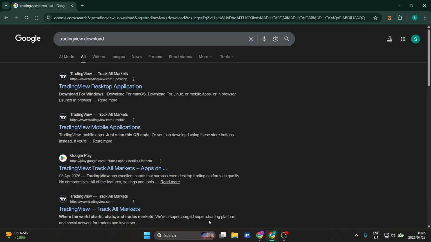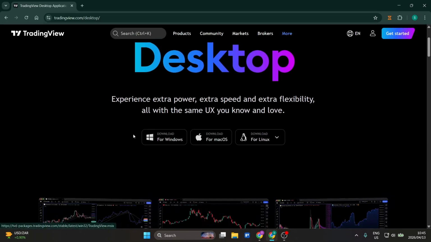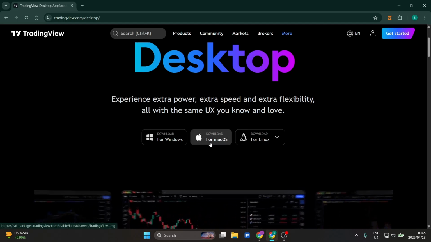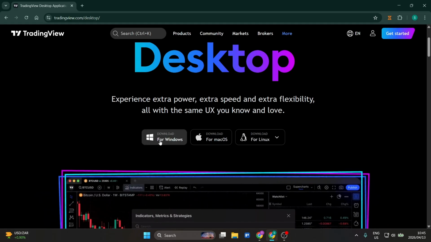Ladies and gentlemen, you want to come over to Google, search TradingView download, and click on TradingView Desktop application. You're going to go down over here, and you will find options for Windows, Mac and Linux. Go ahead and choose the operating system that you'd like to download for.